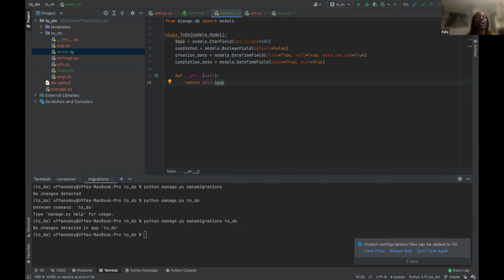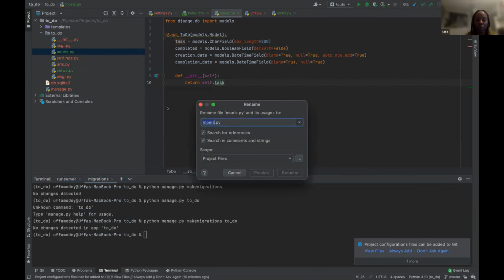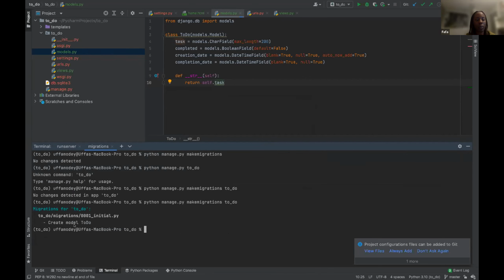Okay, so right now we can see an error here because my models file was not created properly. If you see here, the file is not named models, it's named moels or something. I just have to quickly rename this so that Django can know what file to perform migration based on. Coming back here to the terminal, and that works. So here we can see it has created a model for to do.